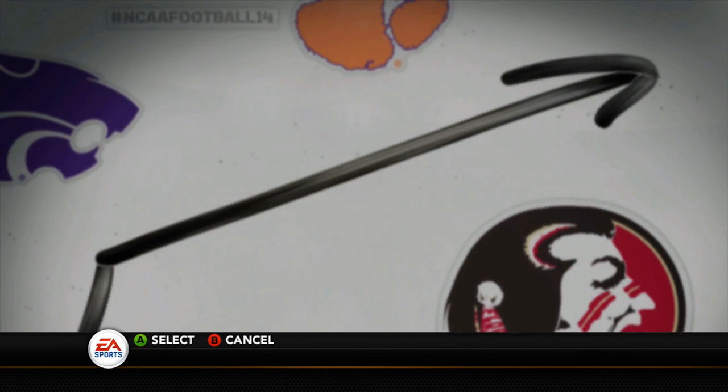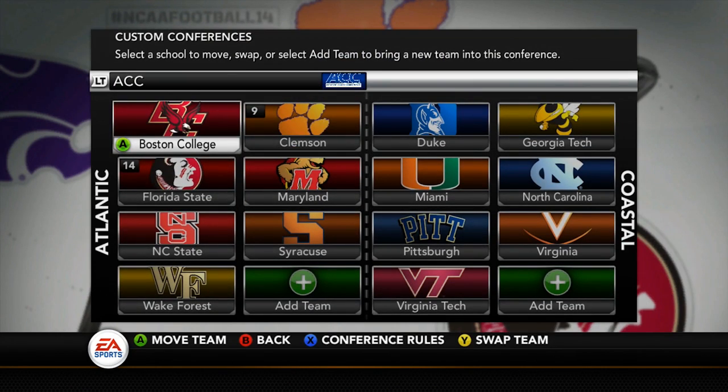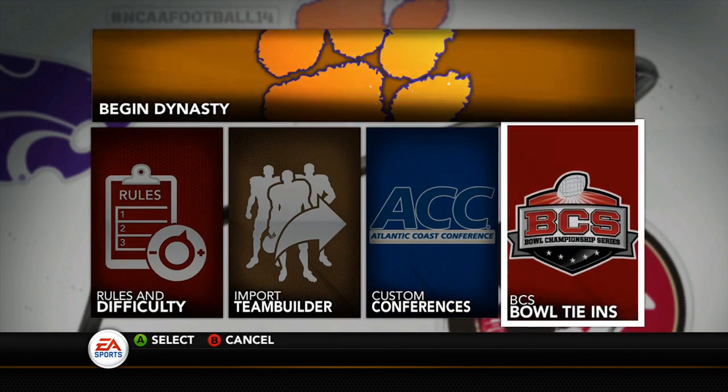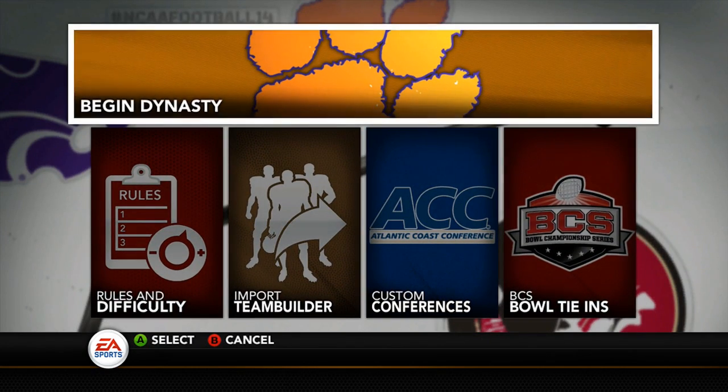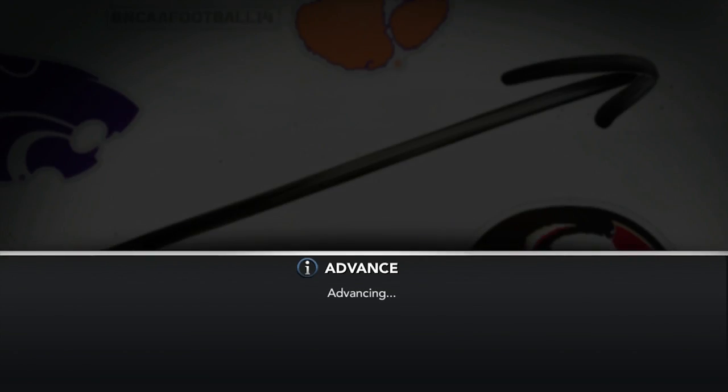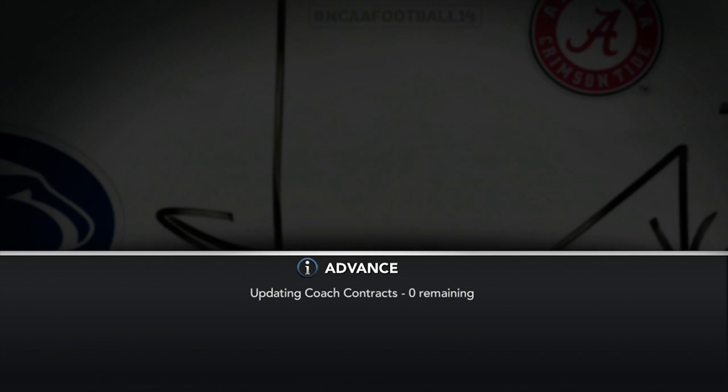You can go ahead and here and determine your conferences and everything and how everything's set up. Your BCS Bowl tie-ins and everything, you can set that up. And then once everything's done, go ahead into your dynasty. You can set up your coaches however you want in there as well.